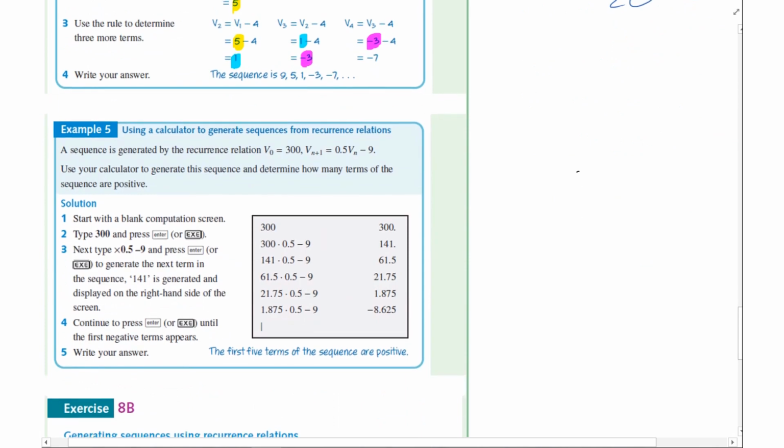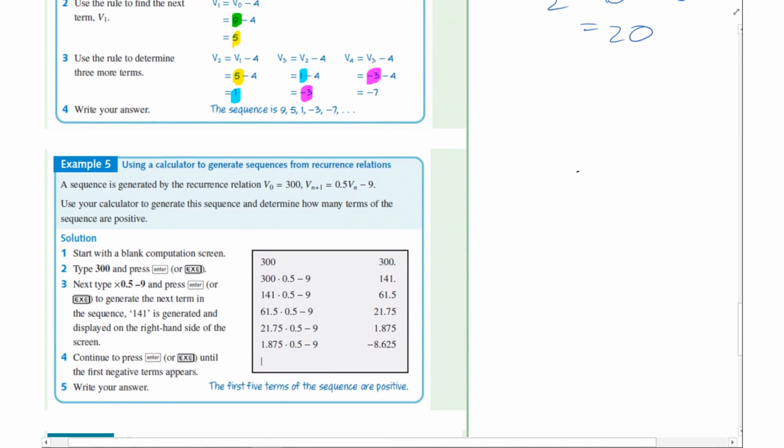Again, this is how you can do it on the calculator, where your V0, that's your starting term, goes here. And then you just go enter, enter, enter, enter. I want to be clear that it's using this 300 there. That's what the calculator actually does for you if you just type 300 to start with and press enter. And then you get the 141, that gets used by it. So 61.5, and I won't do all of them because I'm going to run out of colors. And that's how that sequence works.